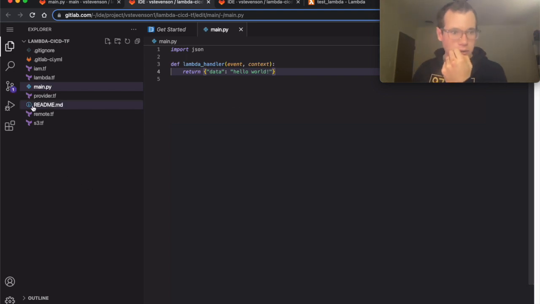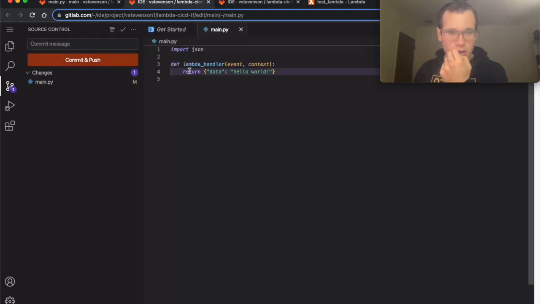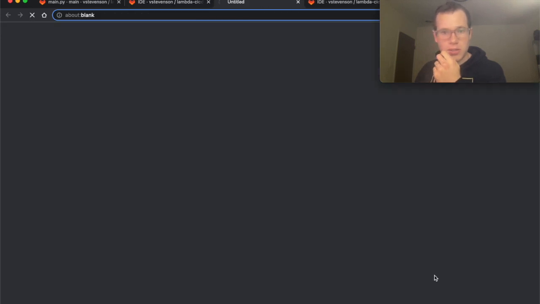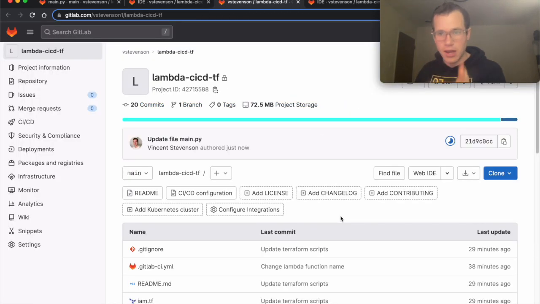And then I'm going to commit this change and we'll push this to the master or main branch, and then we'll go back to our project. And so basically what's happening right now is that it's running through the pipeline.